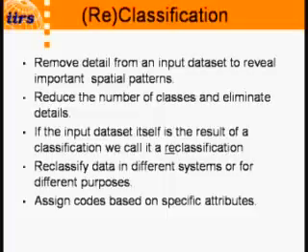But the most important thing is it depends on which type of map you are working on. So you can reduce the number of classes and eliminate details. And if the input data set itself is the result of a classification, we call it a reclassification. So you can reclassify data in different systems, or it can be used for different purposes. And you can also assign codes based on specific attributes.